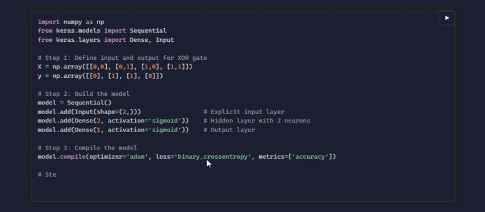Here I am taking the loss as binary cross entropy. This will measure the difference between the predicted and the actual class for binary classification. And then the metric I am taking here is accuracy, which will track how many predictions were correct.